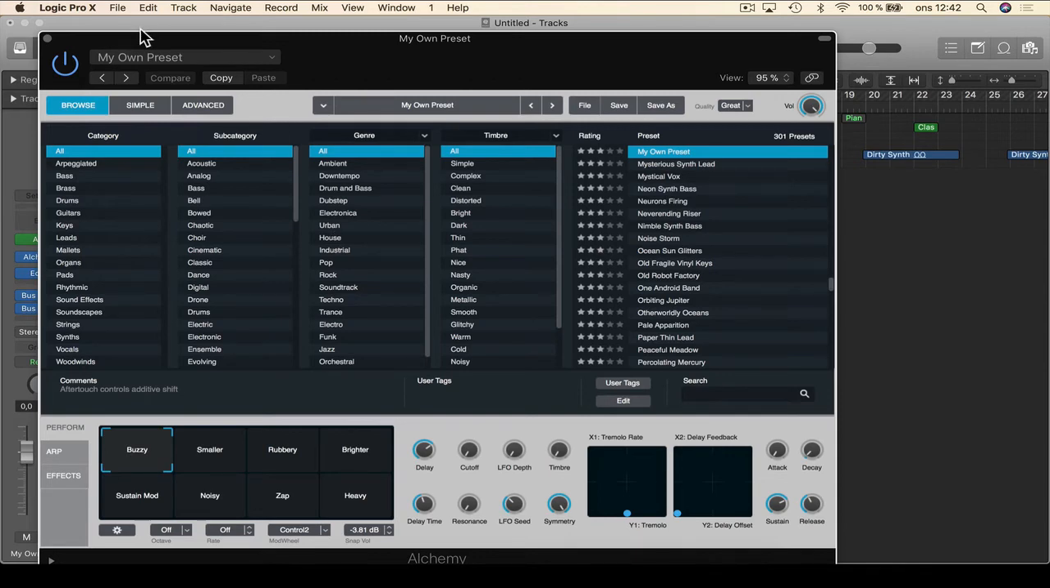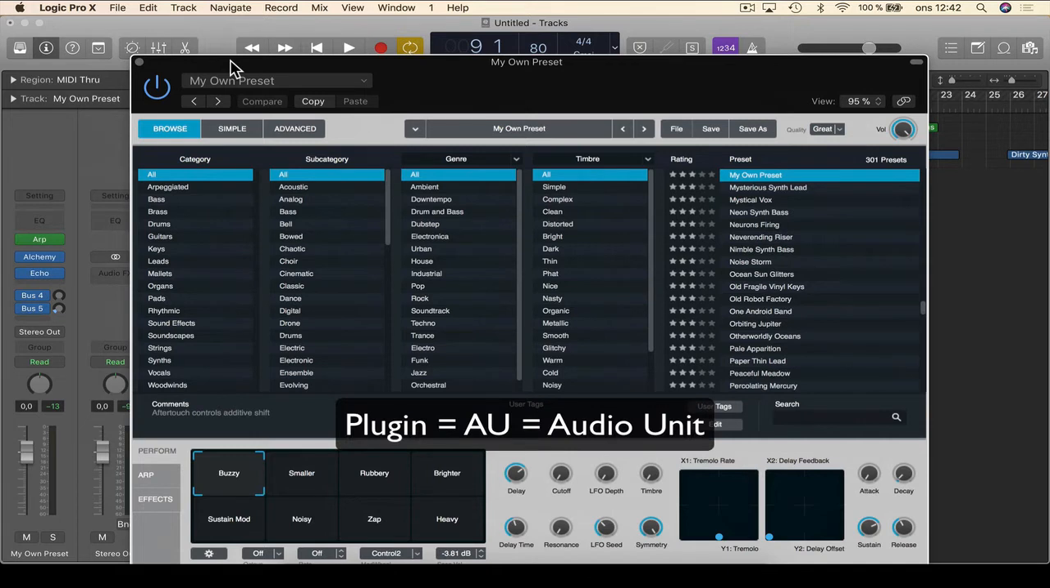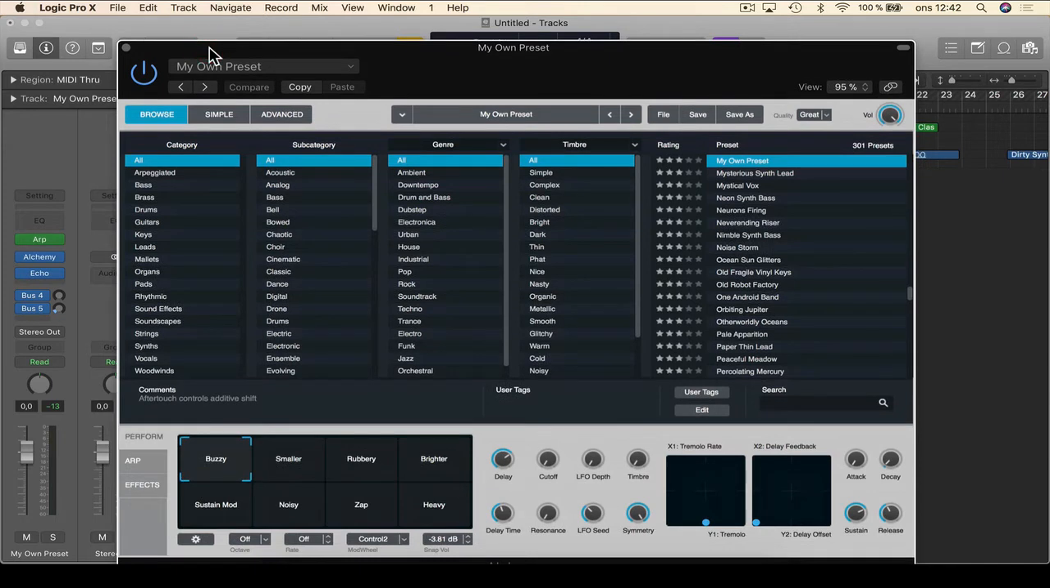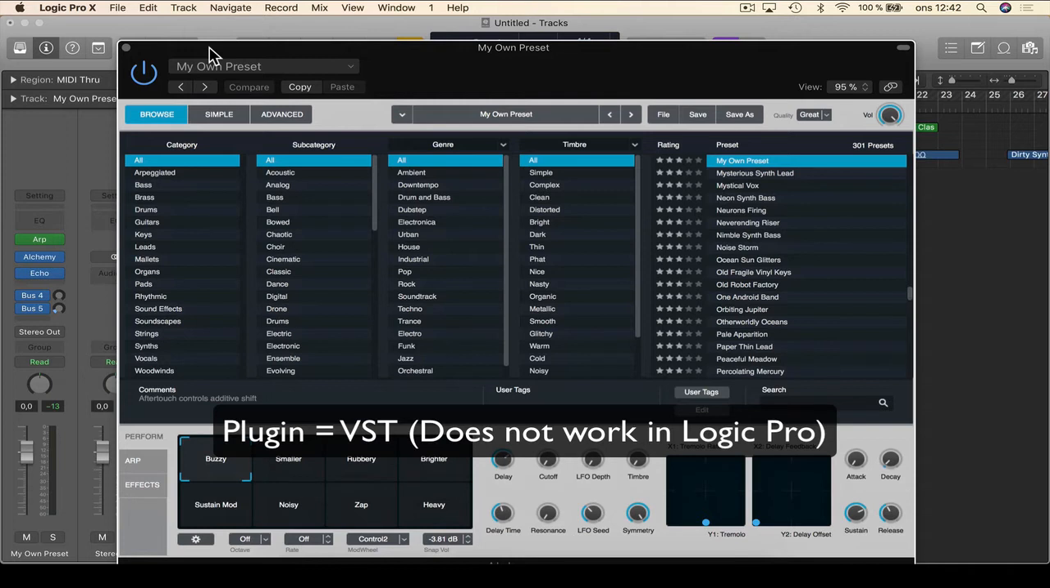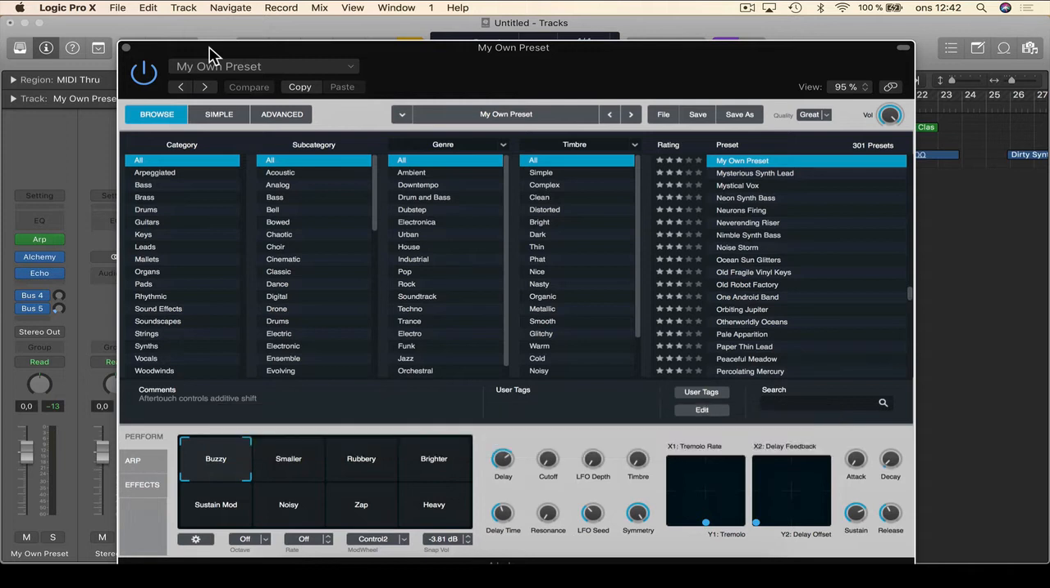So a plugin is called an audio unit in Logic. And this is just Apple's own type of plugin. The first plugin standard was named VST. And VST is not supported by Logic at the moment. So if you're downloading a plugin, you always have to find an audio unit or AU plugin. If you're downloading a VST plugin, this will not load up in Logic.